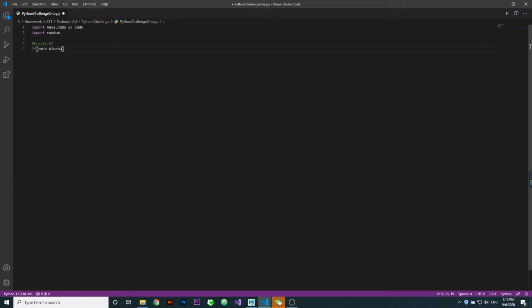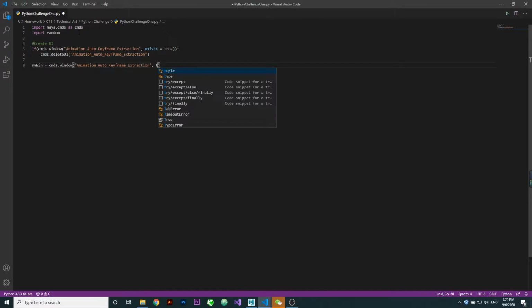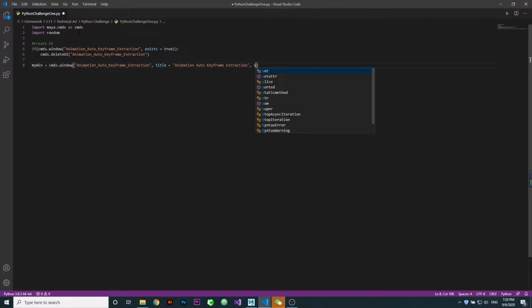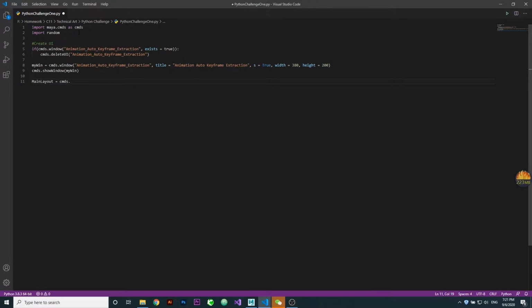random library for Python. Then we're gonna create a UI for our script. So we add an if statement to determine whether the UI has been created. If it was created, then we delete it and then create another one. Then we need to use the window command to create a window, and then show the window.